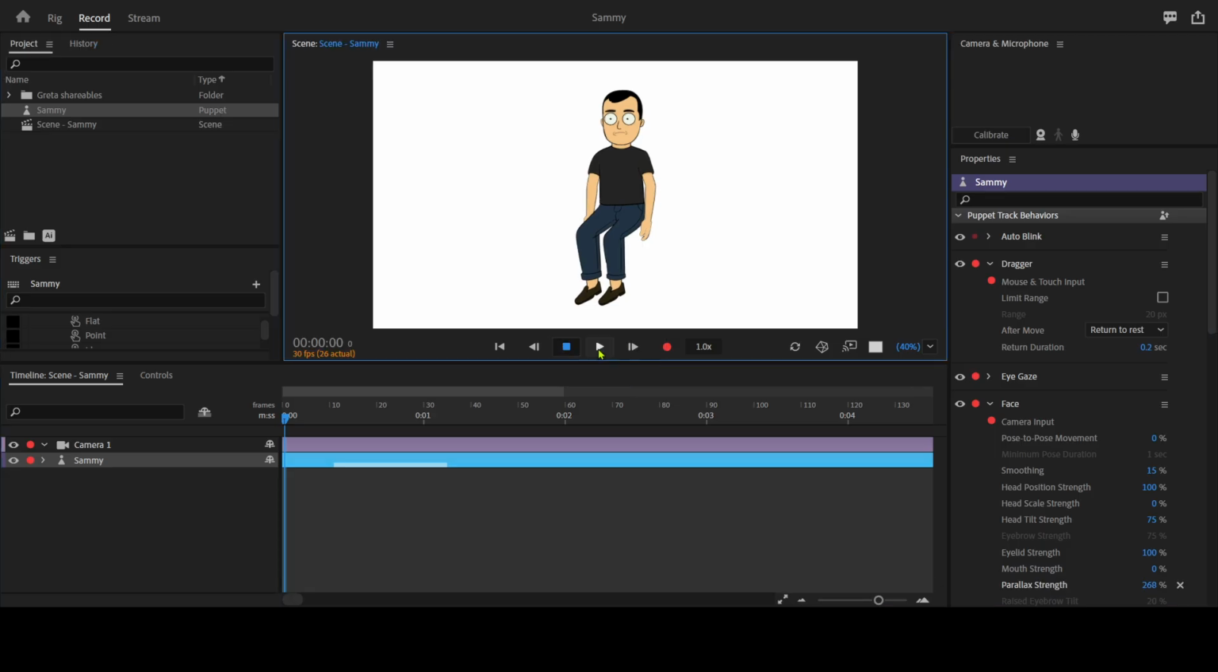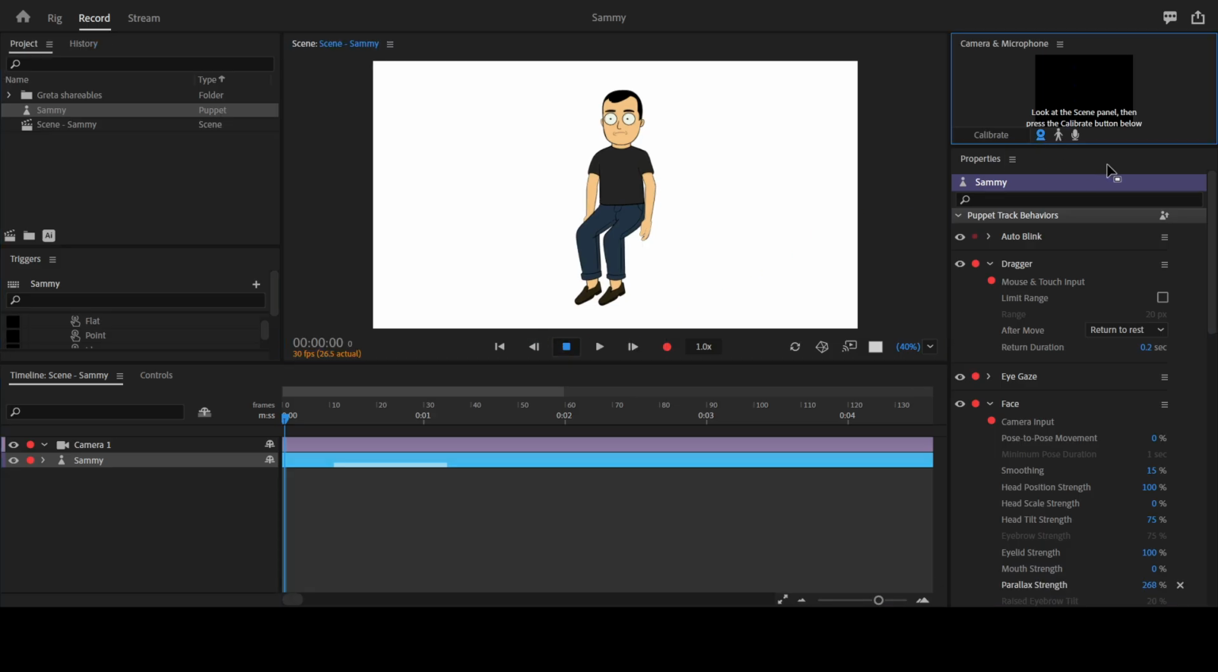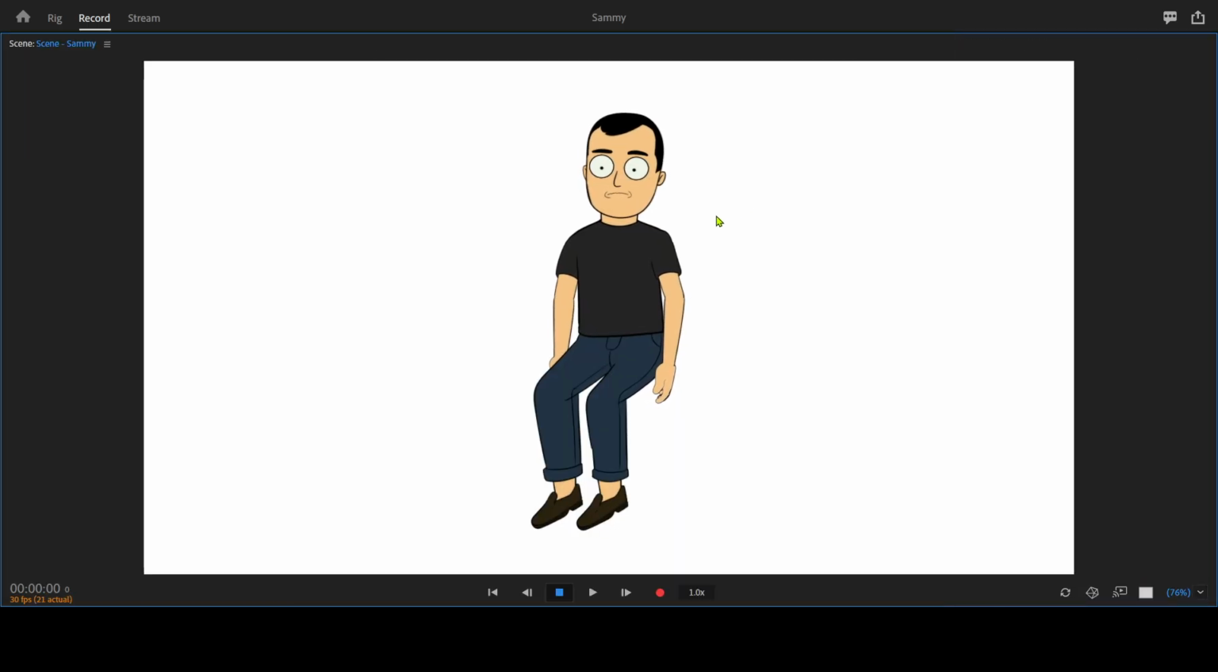So at the end of this tutorial, you should be able to get your puppet to have this parallax effect. You can see when I'm turning my face, it looks like it's 3D. His face is turning, his eyes and mouth and whatever is moving around. So you should be able to get this effect.